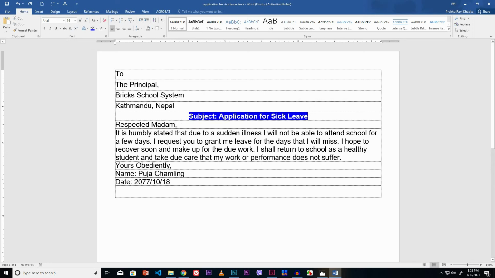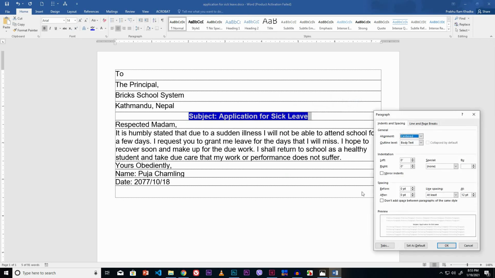Now set the paragraph spacing. Highlight the text and right mouse click, click the paragraph option. Now set the paragraph spacing. Before, I set 24 point and after, I set 24 point.